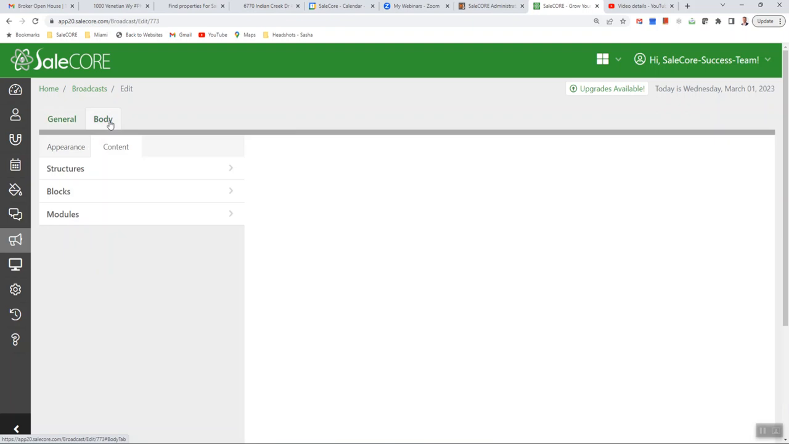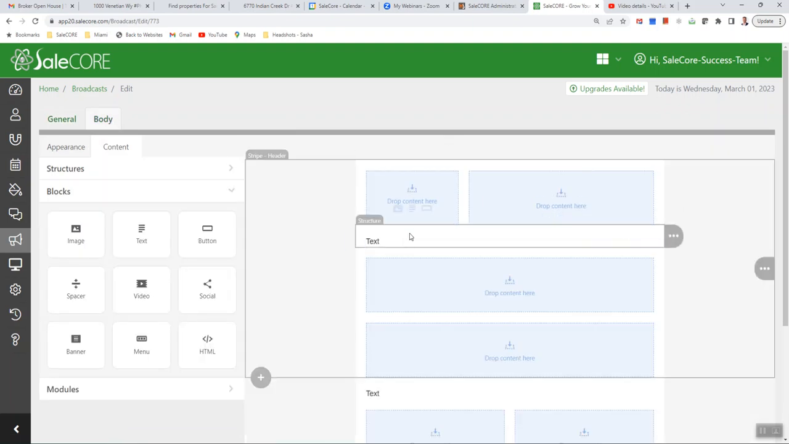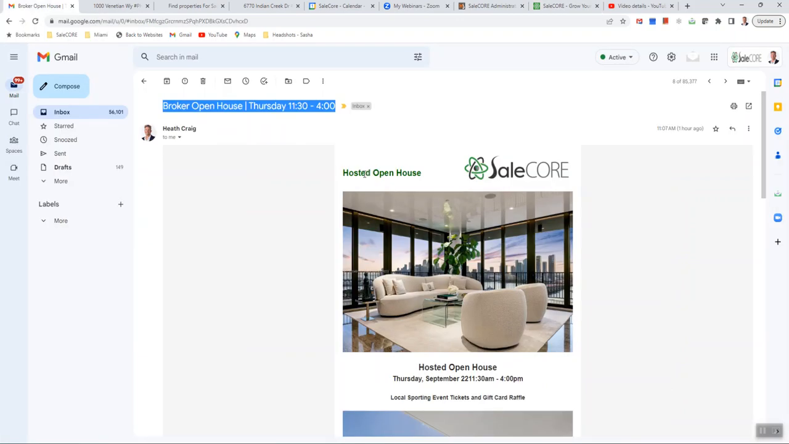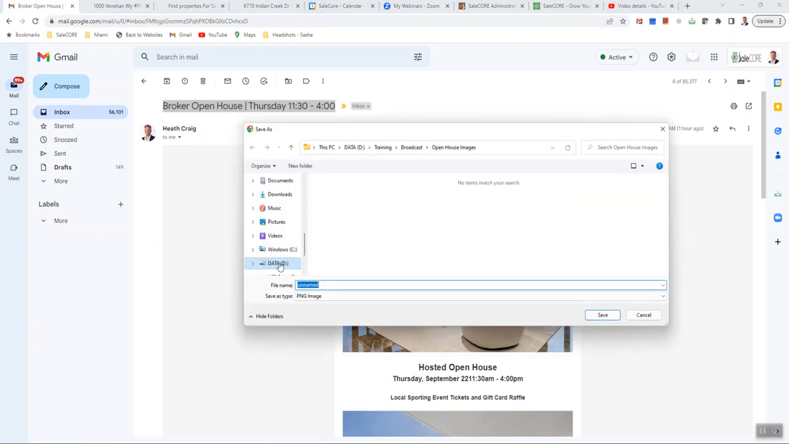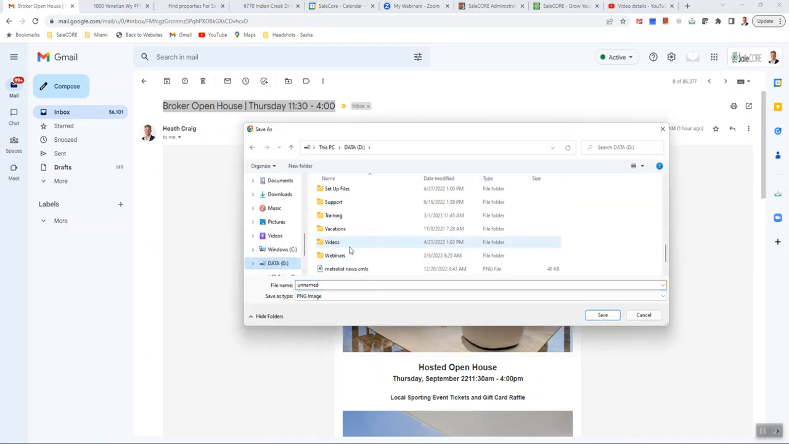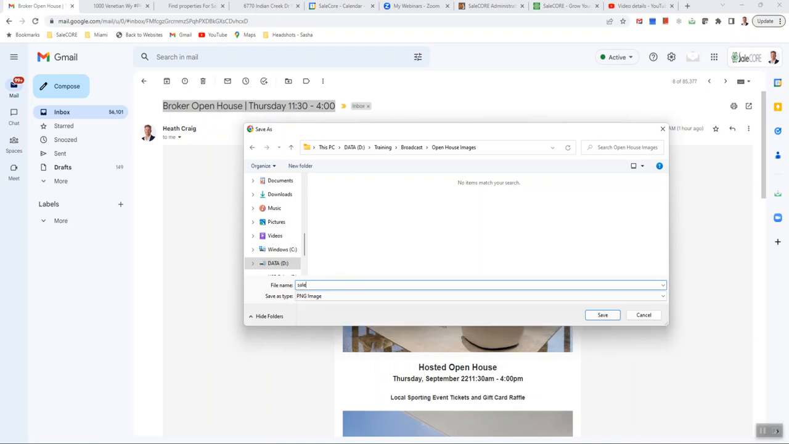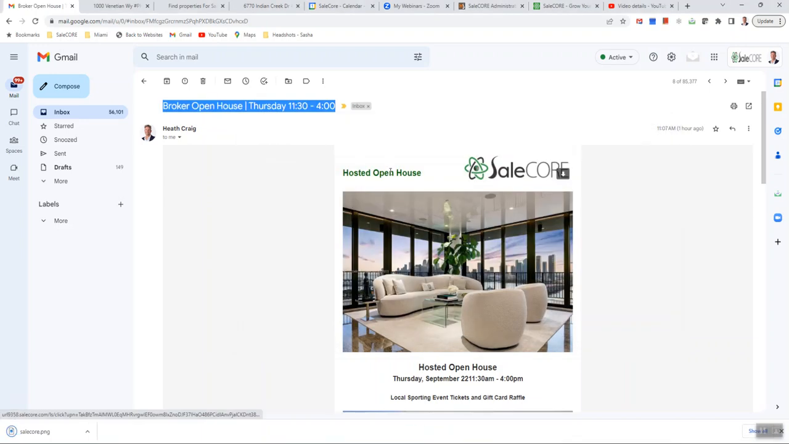Now I'm going to go back over to edit. I'm going to go onto body, and some things that you'll see here. One, I have my logo. I'm going to go ahead and add that in just so I can use that logo.